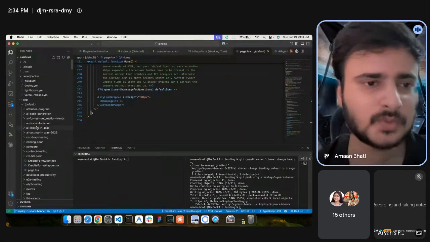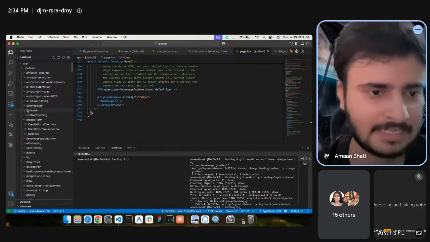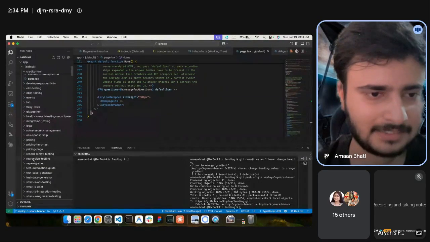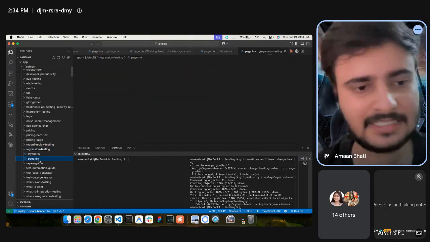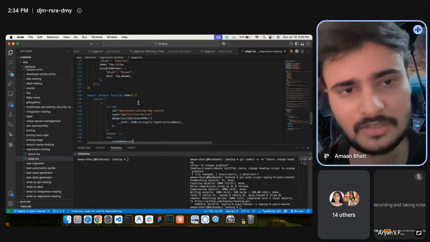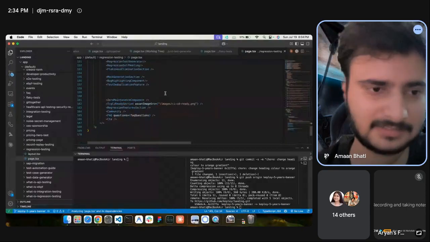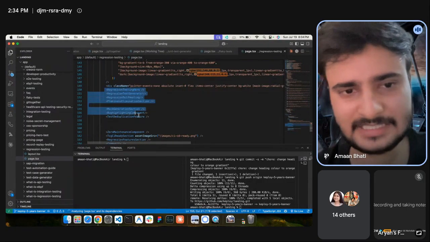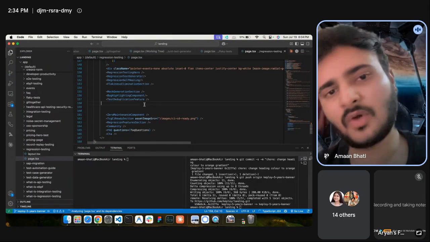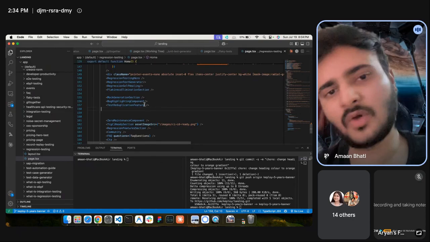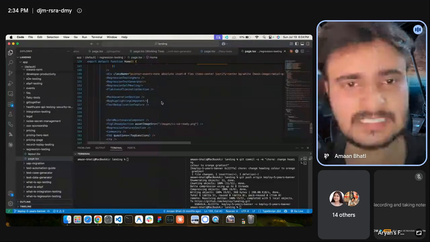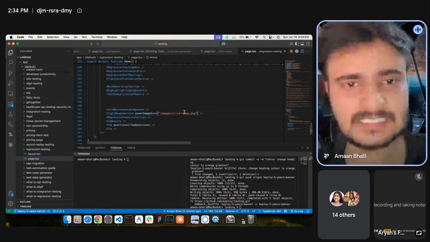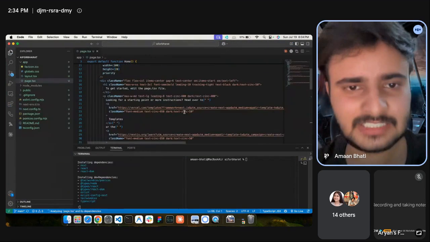What we would do is, inside the app folder itself, create one more folder called regression testing, as we have created here. And inside this page.tsx, we would put all of the components. Let's say we have this many components that we have created. We would combine them into one single page.tsx, and everything you see in this website is inside this one particular file. So page.tsx becomes the source of truth for everything you see on the website, right?